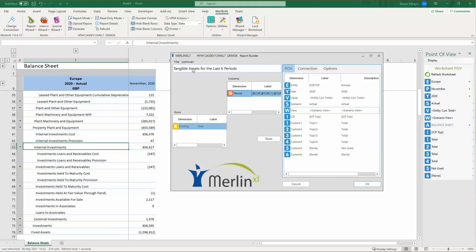And this time, before I build the report, I'm going to hide some of the dimensions in the POV panel so that they're not selectable in the active report. The ICP and custom dimensions are typically the ones that get hidden. This means they are fixed for the report and users can't modify them easily.